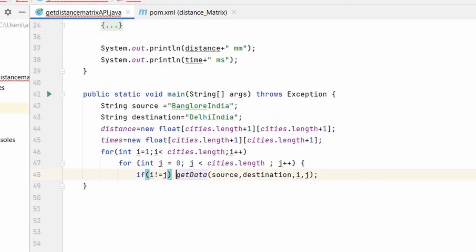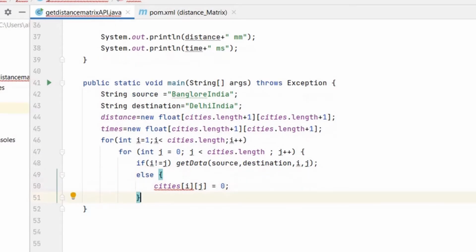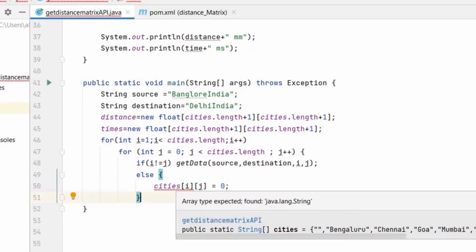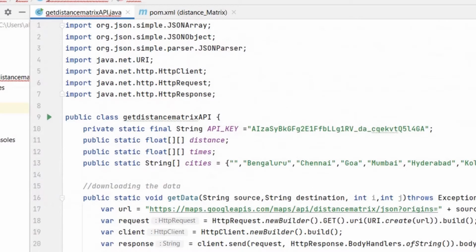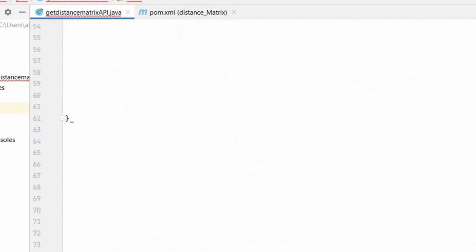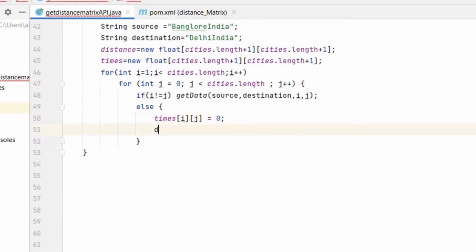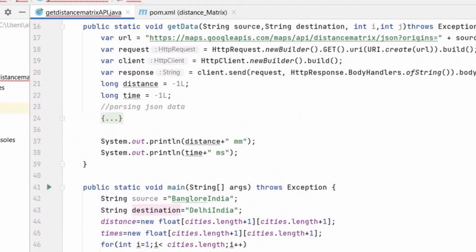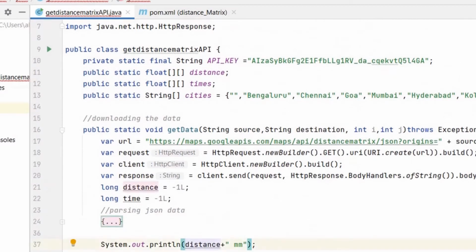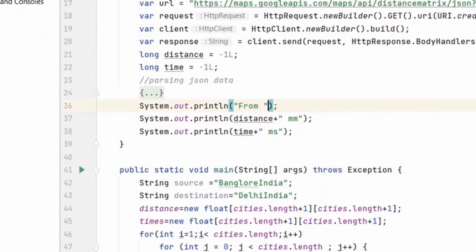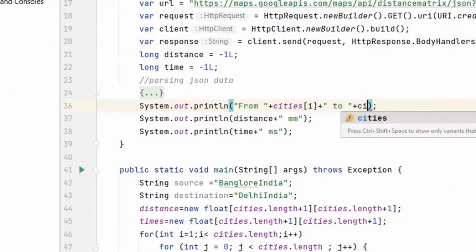So if so, then our source and destinations are different. Then we will call the getData method with the destination and source as the ith and jth index of the name string. Else, source and destination are the same, so we don't need to call the function. We will just make it 0. We are also going to print the distance to check if it's working or not in the getData method.